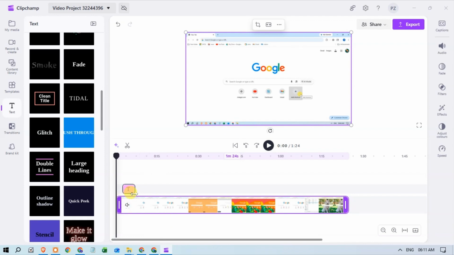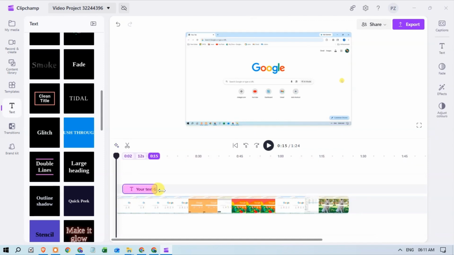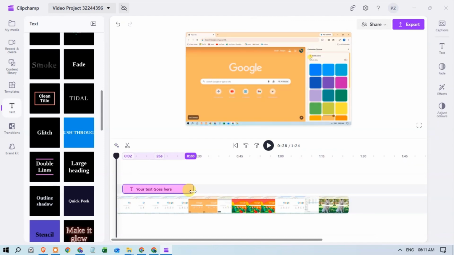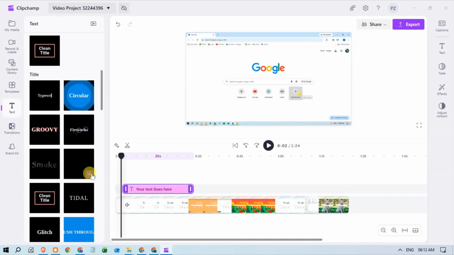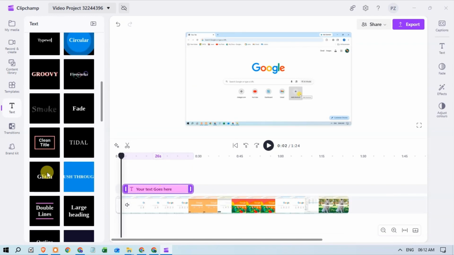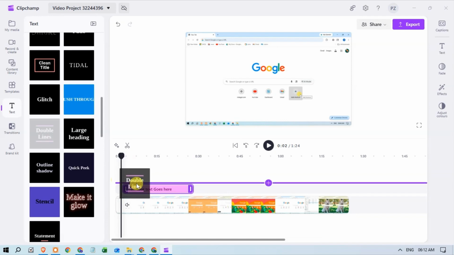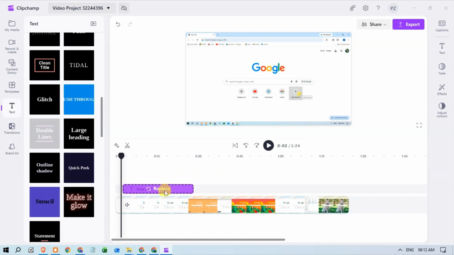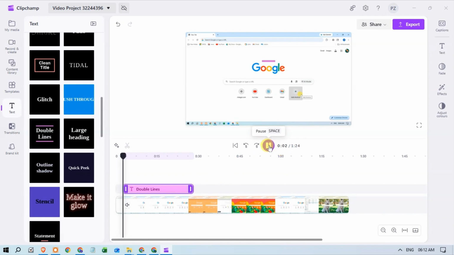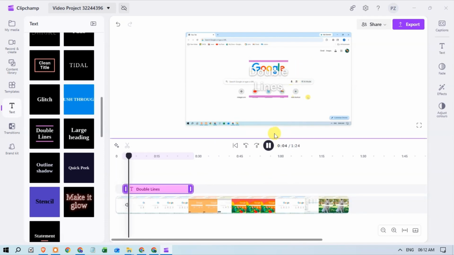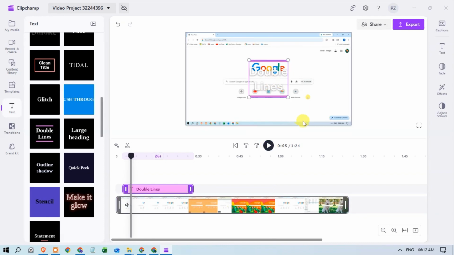And if you want the text to appear at a certain part of the video, you just drag the handle of your text and set where you want. If you want to change the text style, you just drag another text style and drop it to replace your old text style. Now I just play this video and see the changes here. Another text style is added.